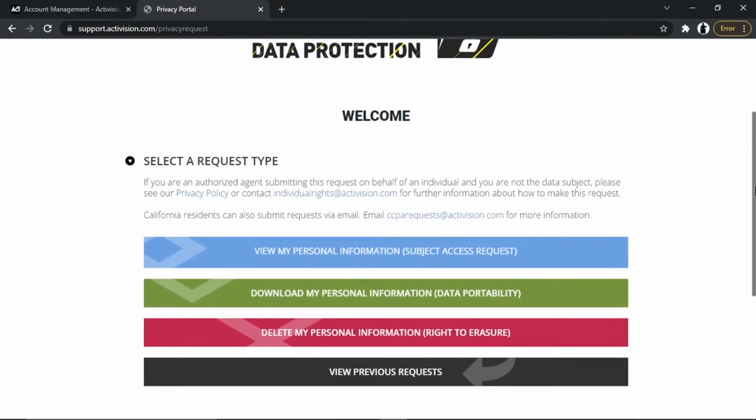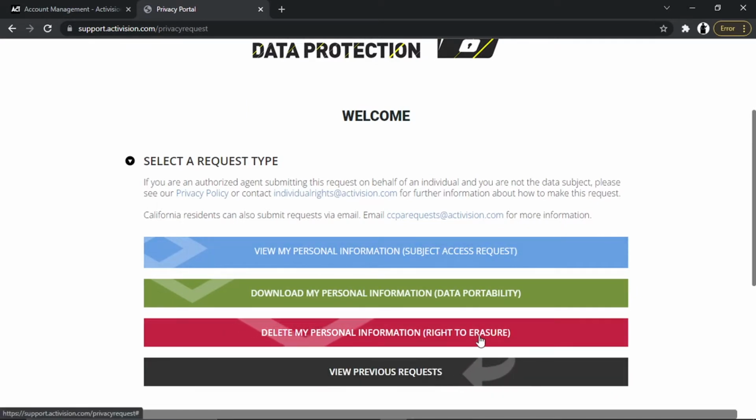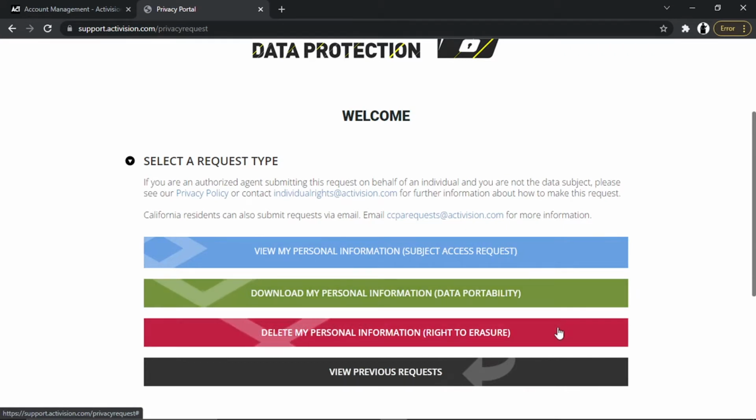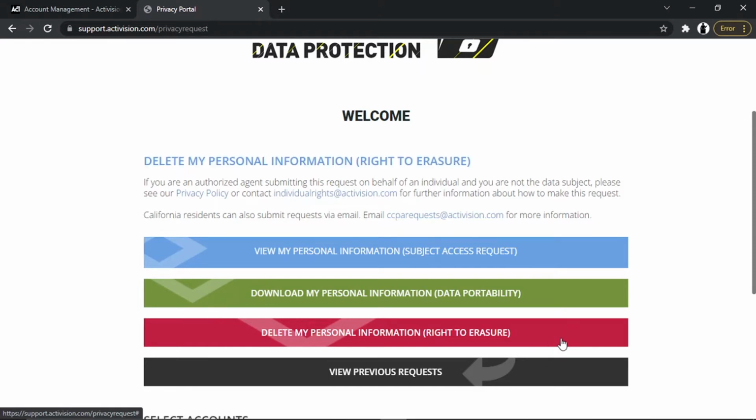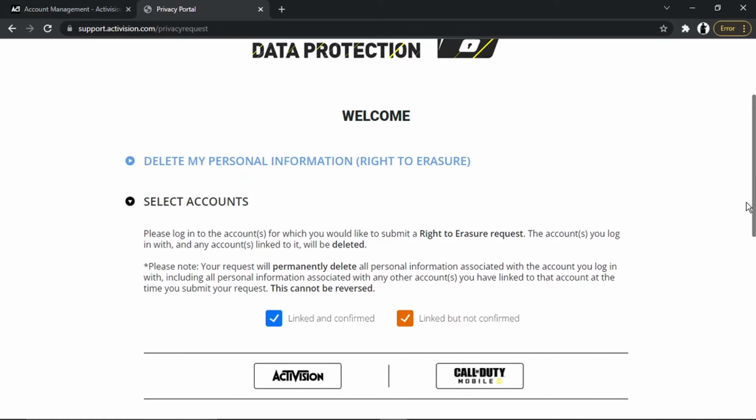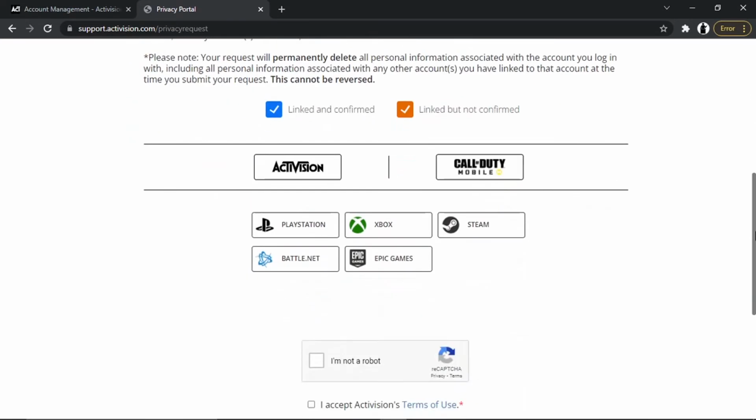So from here, you've got a few options available. The one you want to click on is the red one, which says delete my personal information, right to erasure. I know it doesn't say delete my account, but it's practically the same thing. It's just worded differently. Go ahead and give that a click, and then it's going to come up with some options.